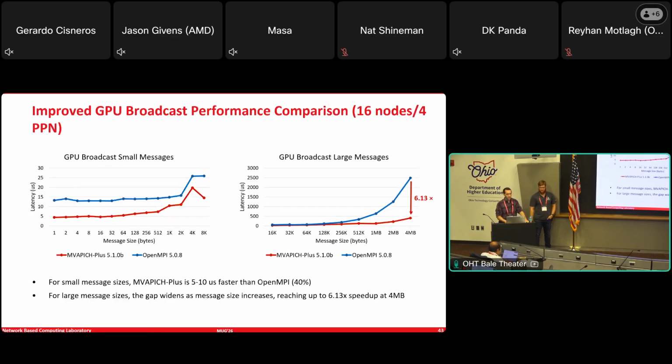To showcase one point at the micro benchmark level, we were able to get up to 40% improvement at the 1K to 8 kilobyte range, and then up to a factor of 6, or a factor greater than 6, reduction at 4 megabyte messages.